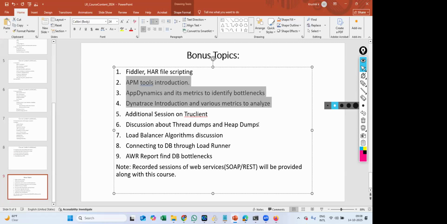AppDynamics, I will give you a recorded session. Dynatrace, I will give you a live session, because installing both tools on one machine has some challenges. If the tool allows, I will definitely do both live. But if there is any problem, AppDynamics I'll give you as a recorded session. Dynatrace, I'll take as a live session for sure. Okay, so these tools are called APM tools, which are primarily used to monitor application performance continuously.